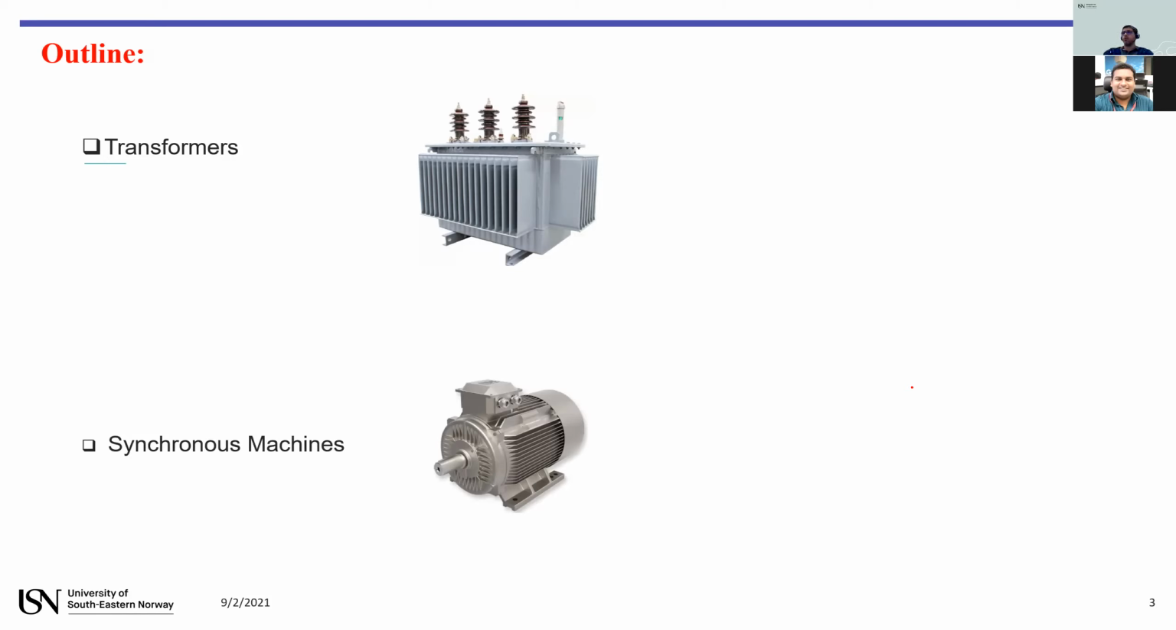As you know, probably you underwent undergraduate courses about the machine, so you have enough background. But just for recap, in this session, I will talk about transformer and synchronous machine, but both of them have the same magnetism background.